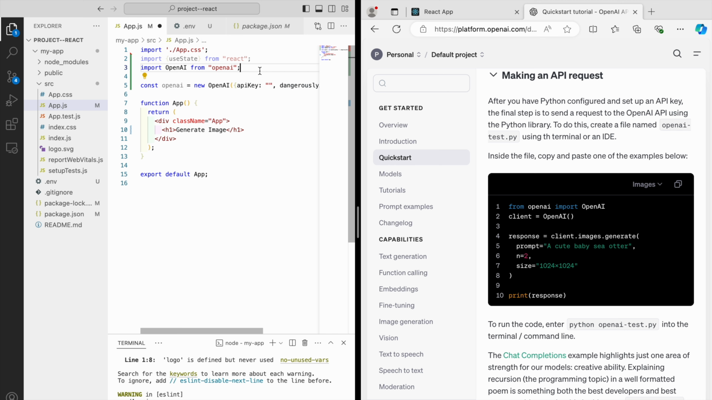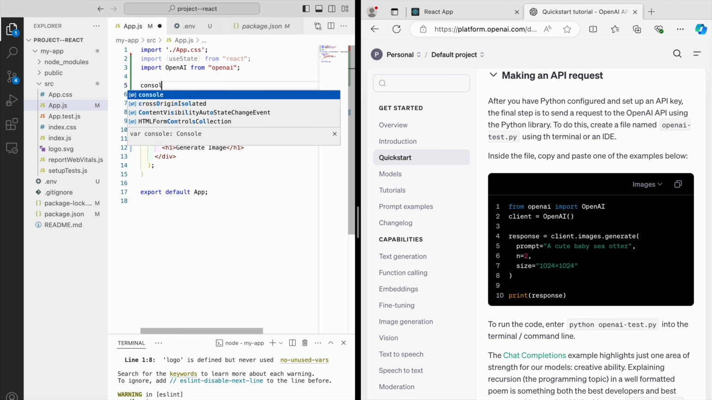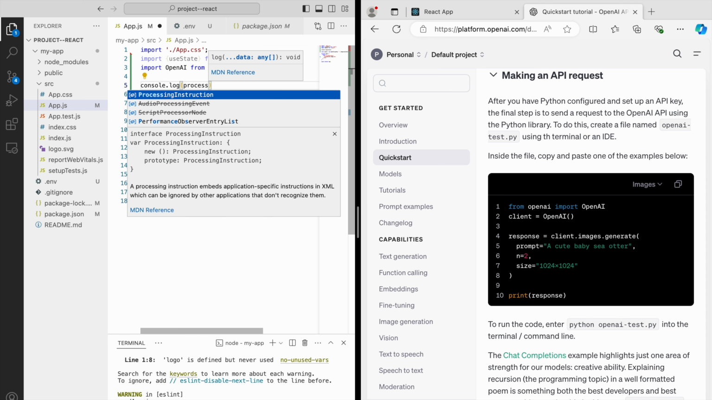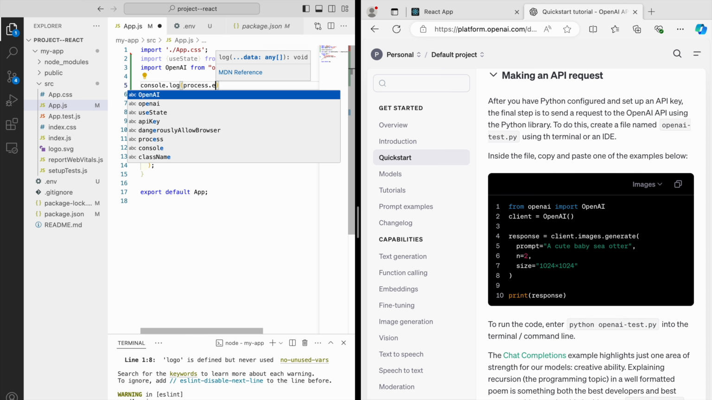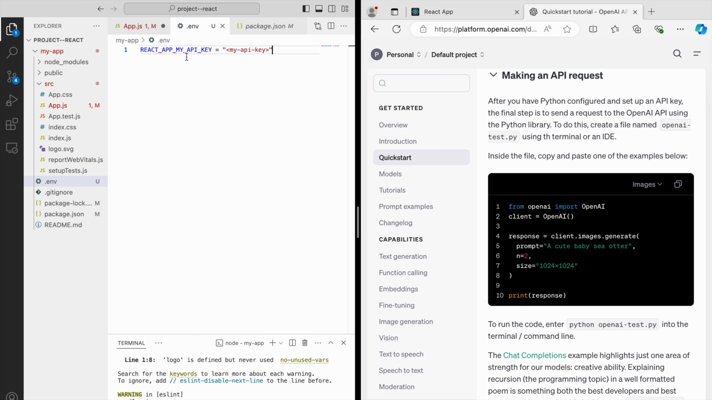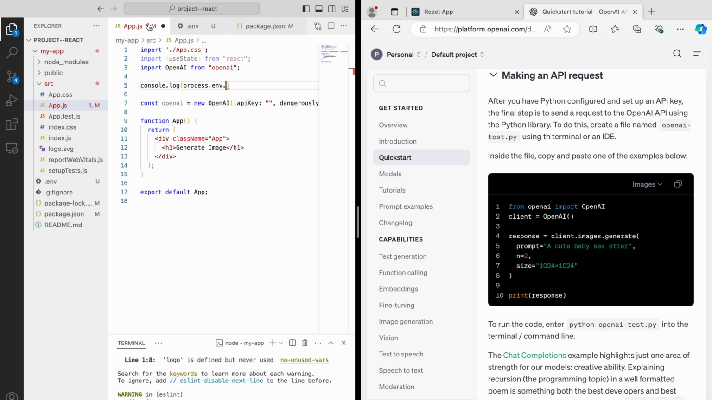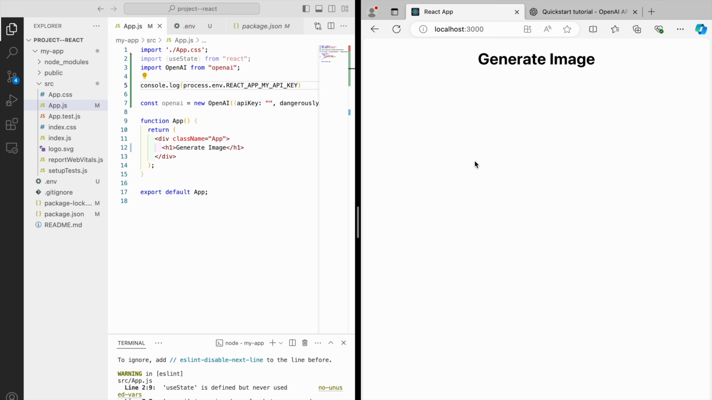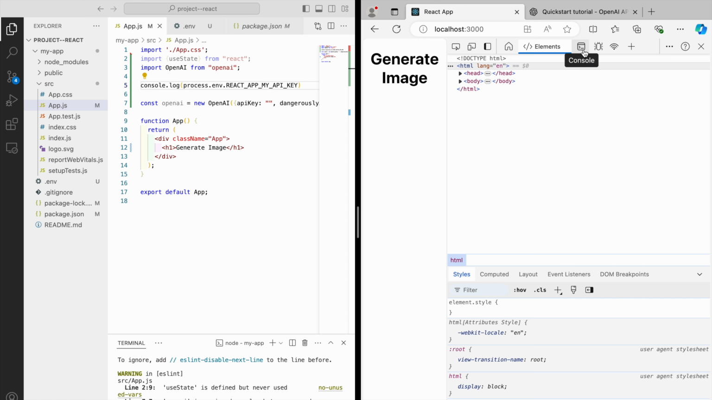For now, I'll just leave it as a placeholder. Now let's quickly test if we are able to access the environment variable. I'll do a console.log, and in that I'll be pushing process.env dot the name of my variable. I'll just copy it from here, drop it down here, and let's save this and check if we are able to see that value on our console.